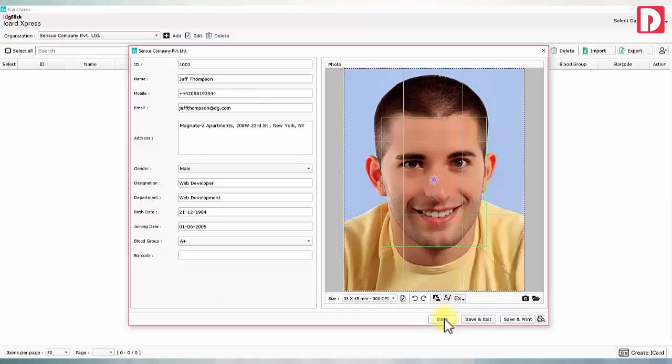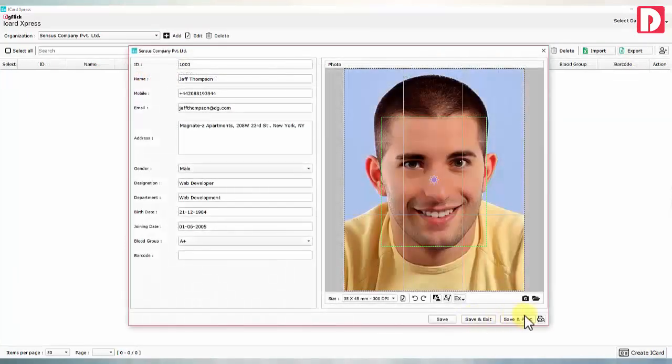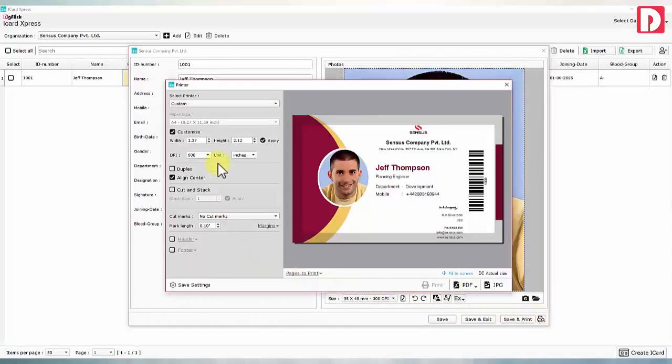Save data will save the changes and start next data entry, or you may choose to save and exit. You may print that individual entry as a card immediately if the printer is connected, or can prefer to save it as PDF as well. Printer settings can be managed here before printing.